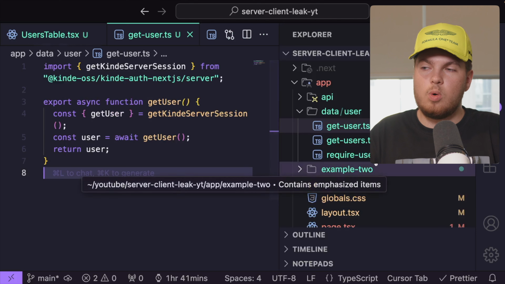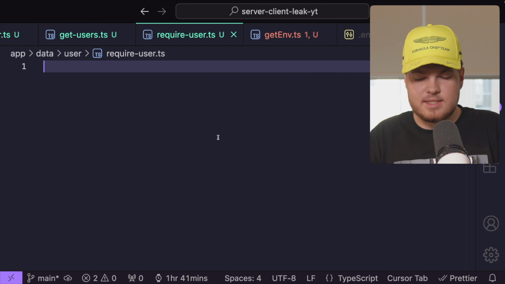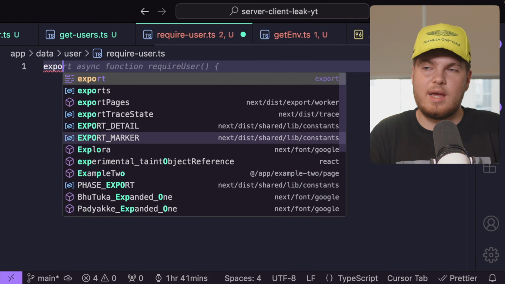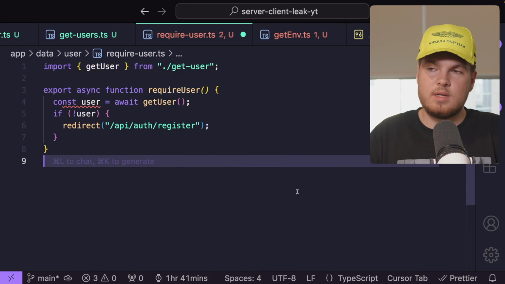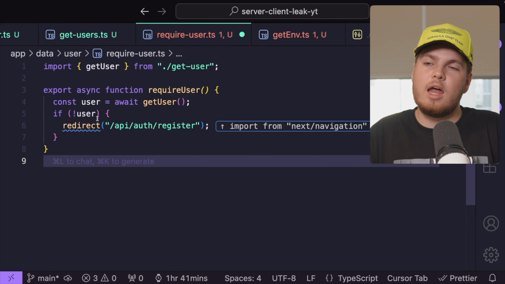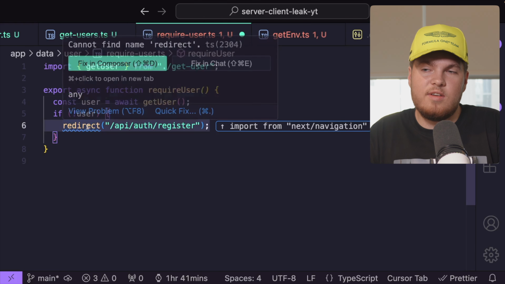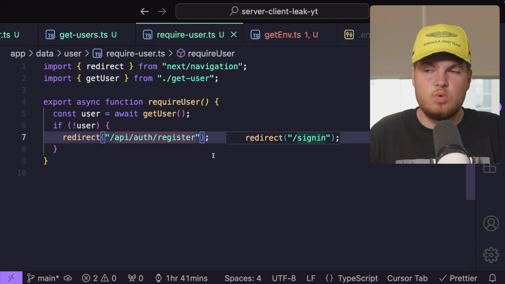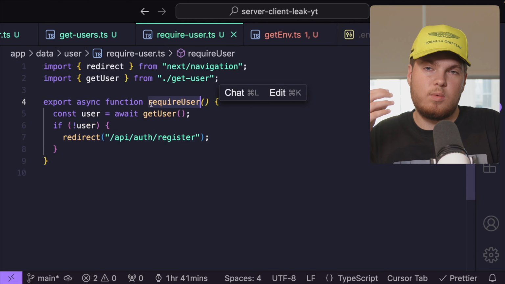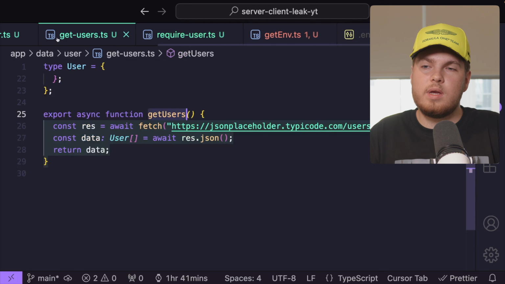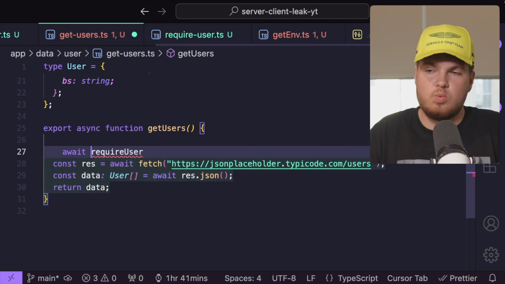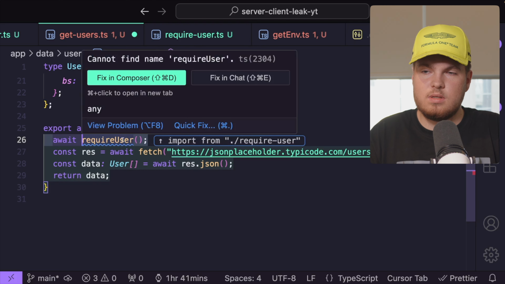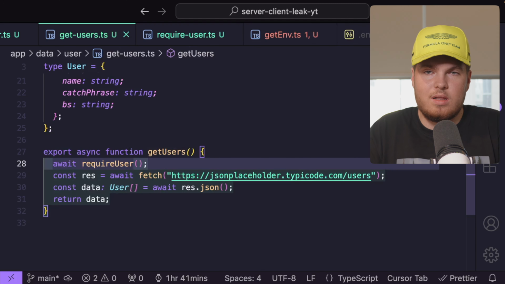This means we can now go to requireUser, our next function or file. Let's do an export async function requireUser. We can now call getUser from our data access layer, and we can do an if check, and we will say, hey, if we don't get a user, then let's redirect the user to register. And since we now have our requireUser function, we can go back to getUsers, and above our constant response equals await fetch, we can just call await requireUser. I have to invoke it, import it from my data layer, and voila, we are finished.